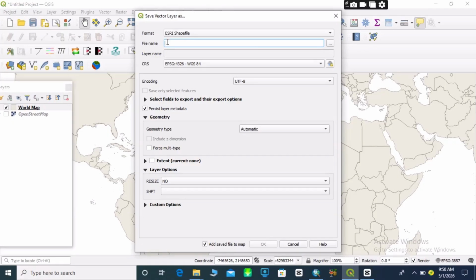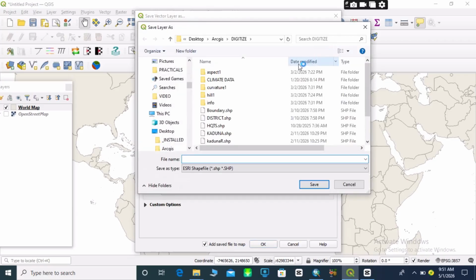Then the file name, I will make it world shapefile. Then the CRS, I will leave it at WGS 1984 because it is the world administrative boundary. After doing that, I will navigate to where I want to save the world administrative boundary shapefile.